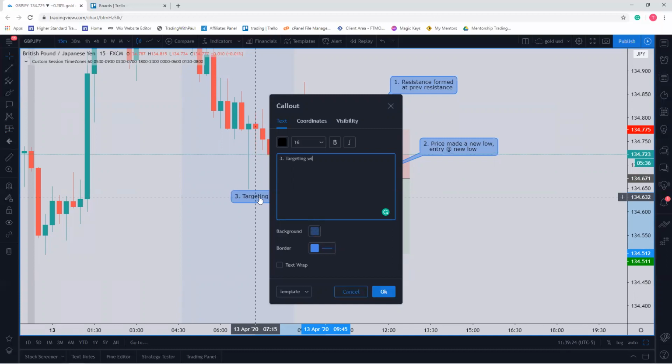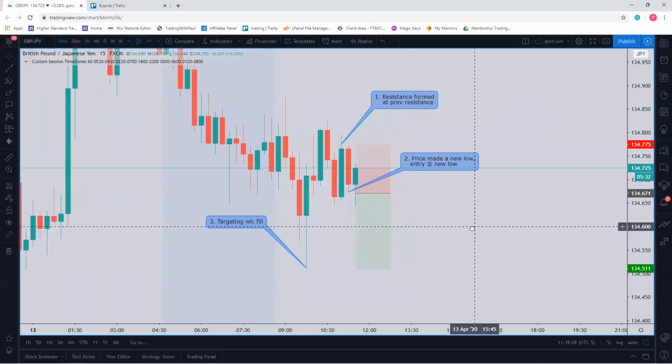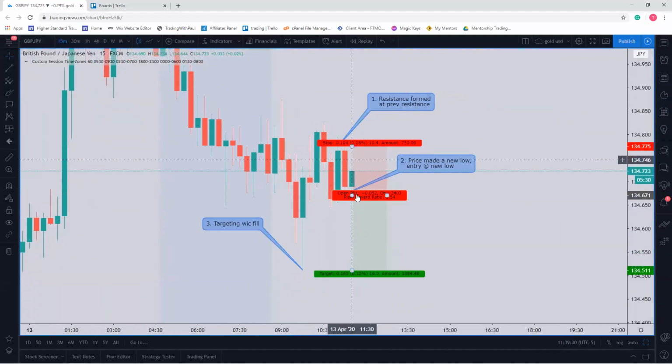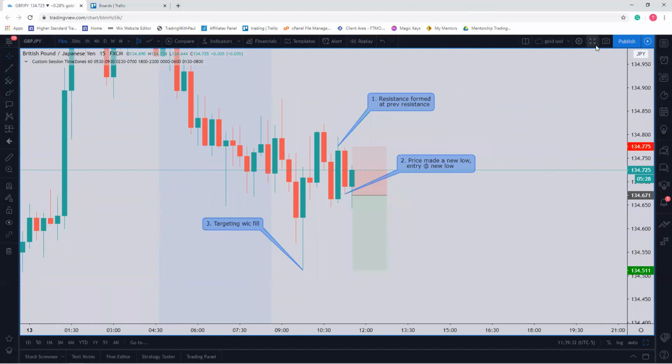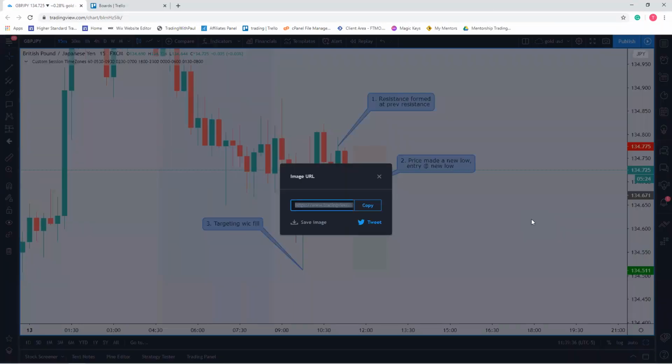Targeting. So we got our little chart, we got it all mapped out, we got the placement correct. What we're going to do is click on this little camera up here, take a snapshot, and save image. Don't press copy, because then you kind of lose your chart.